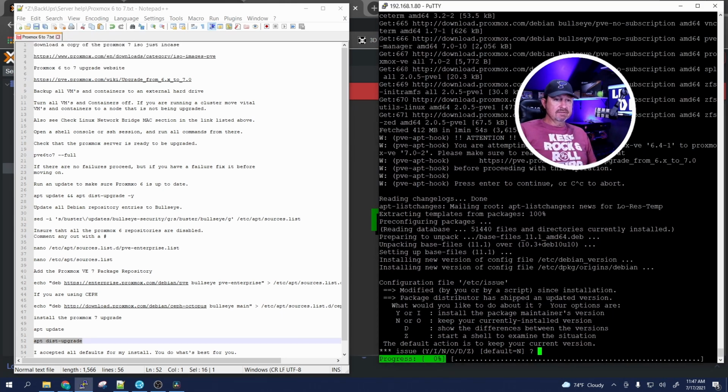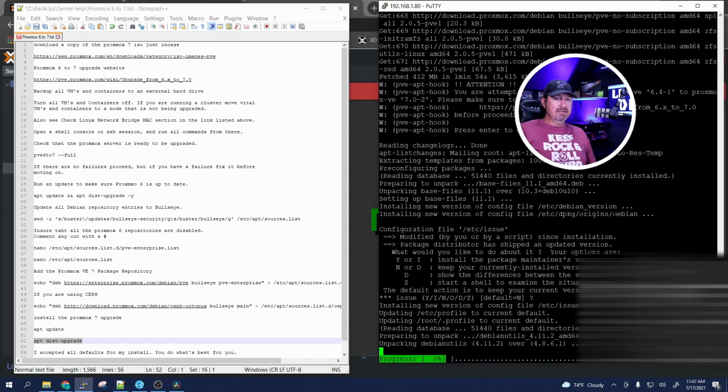Okay, here is the first of the options. It says a package distributor has shipped an updated version. What would you like to do about it? The default is N, which is just keep your current version. That's what I'm going to go with. So I'm going to hit enter.